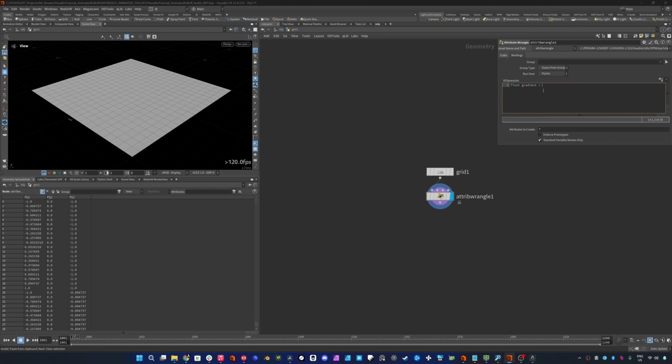And then we can take our currently processed point, which is at ptnum, and then we need to divide it by the total amount of points that we have. You can get this by either using the npoints function or by using the @numpt attribute. However, we do need to cast this as a float, otherwise this won't divide. And I'm also going to subtract 1 from @numpt.